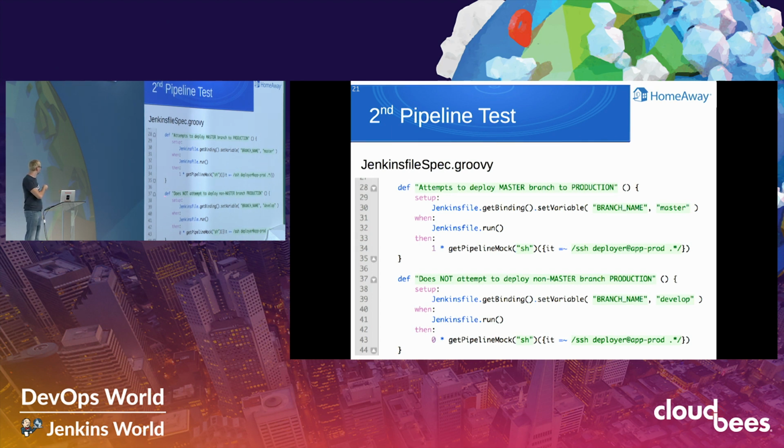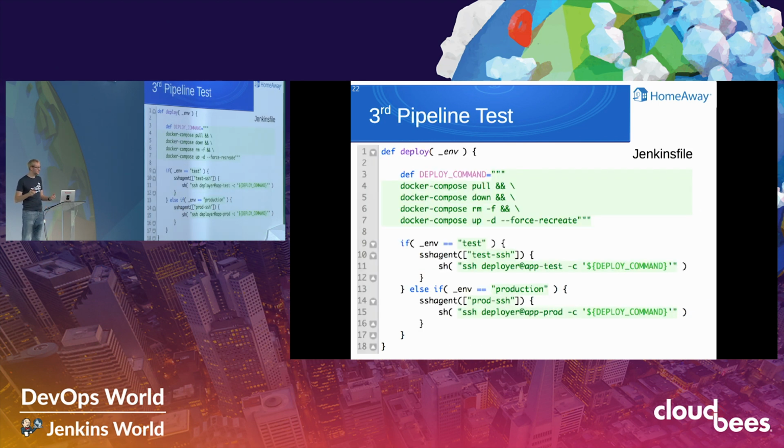And then the second unit test, where we're testing that we don't attempt to deploy a non-master branch to production, we are setting the branch name to develop, which should not go to production. When we run our Jenkins file, then 0 times should the sh pipeline step be called with an attempt to SSH to the production application server. OK, so where does that SSH to production come from?